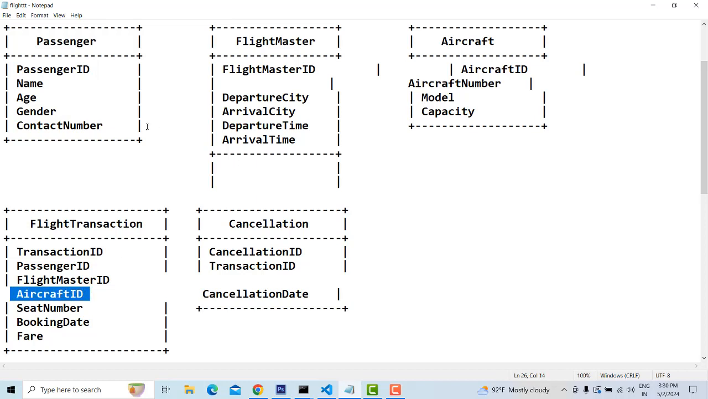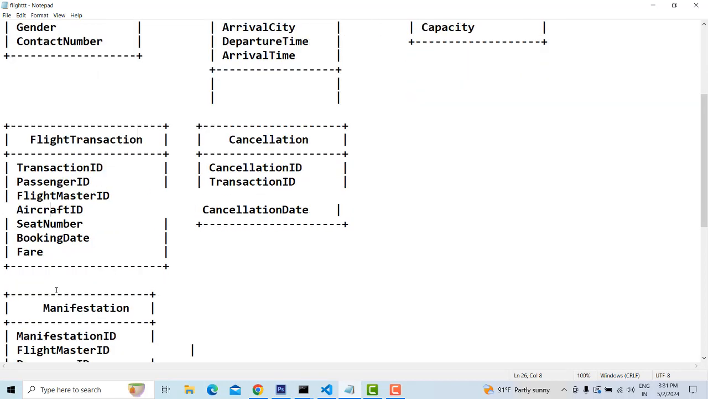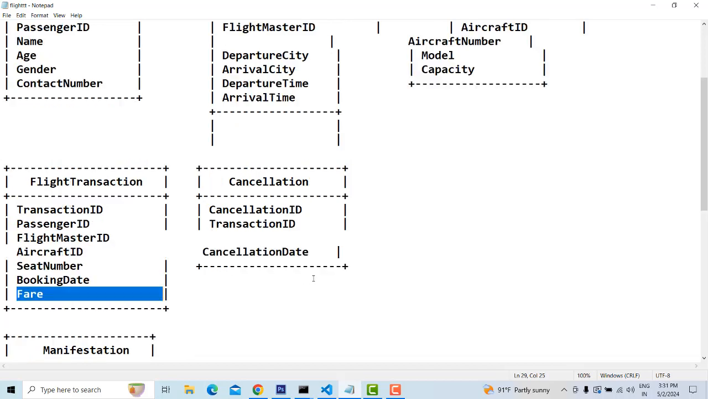So what are the relationships you can see? One passenger has many transactions. One flight master ID has many flight transactions. One aircraft has many flight transactions. So we have a one to many relationship. Here this consists of seat number, booking date, and fare. Fare means amount. So these are the things that are there.